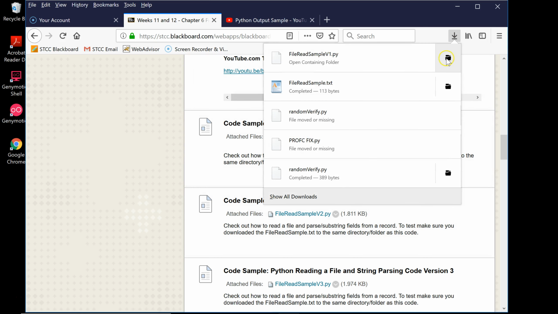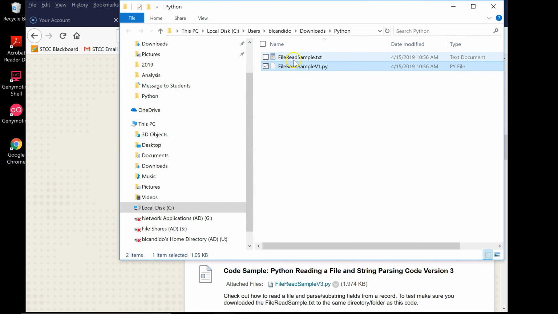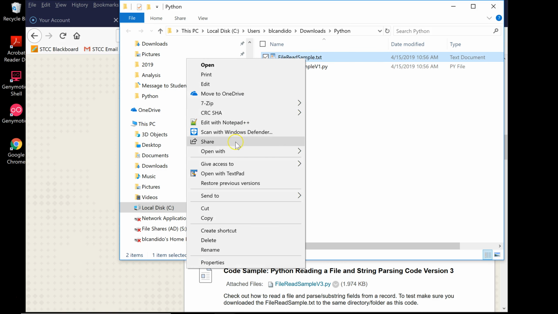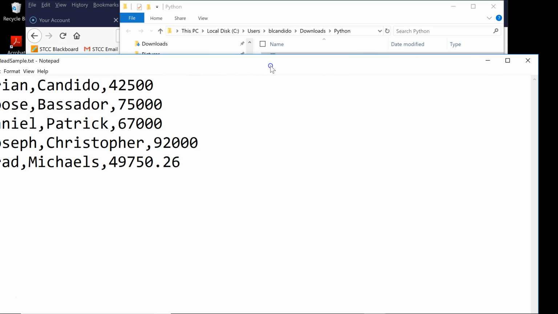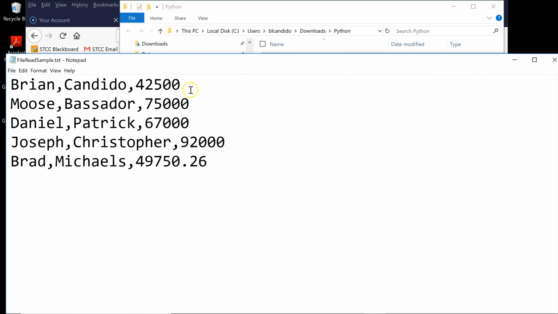So I'm going to open up my download manager. And there they are. There's the text file, and then there is the program. So let's go inside and take a look at what's inside that text file. I'm going to ask you to look, and let me reposition it, and I'm going to ask you to identify how many rows of data and how many columns and what is separating them.